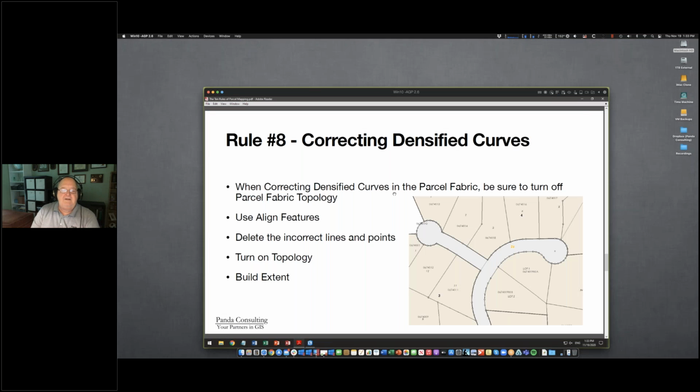All right, that's correcting densified curves. And again, you use the align features, you delete the points, turn back on topology and build the extent in here. This is one of those things that most people aren't aware of.